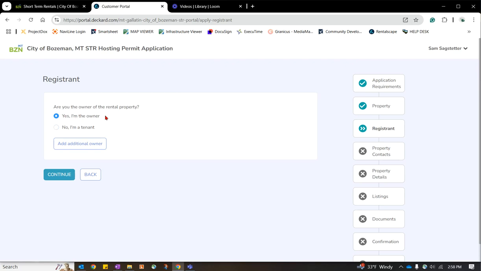Next, you will indicate if you are the owner or the tenant. Please note, if you are submitting a new short-term rental, it is only allowed to be operated if you are the primary resident of the home or apartment. This means you must reside in this residence at least 70% of the year. This is the same if you are also a tenant. I will indicate that I'm the owner in this case.